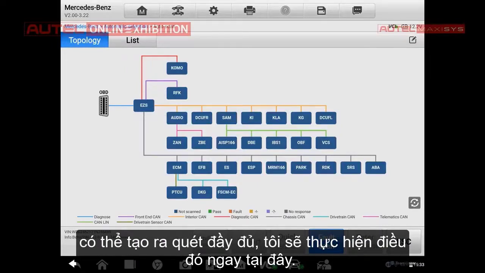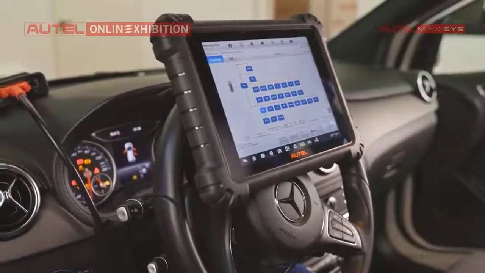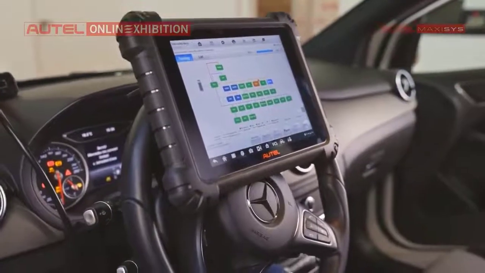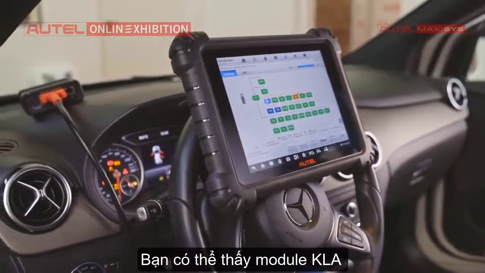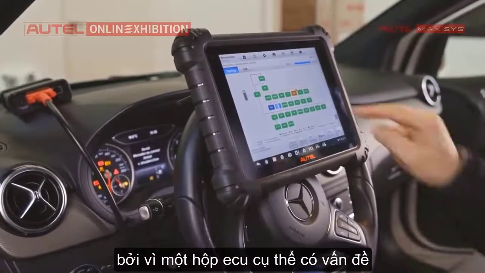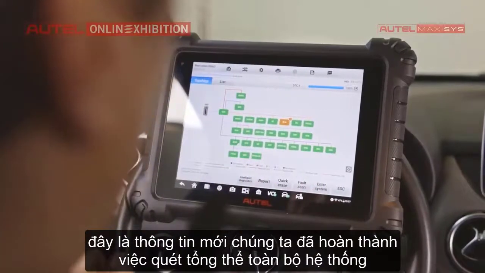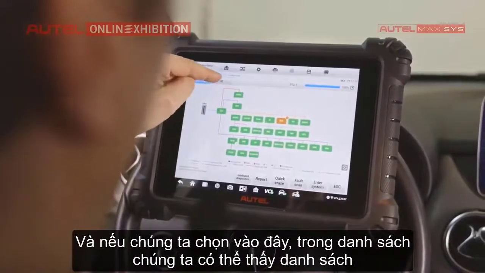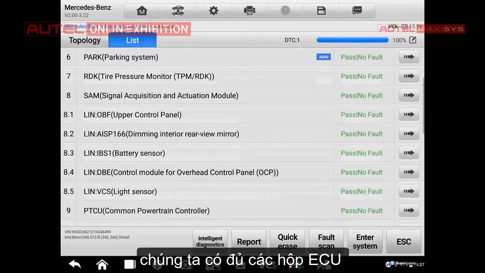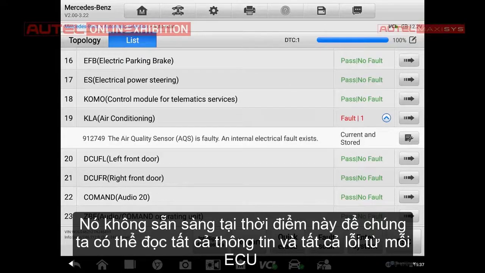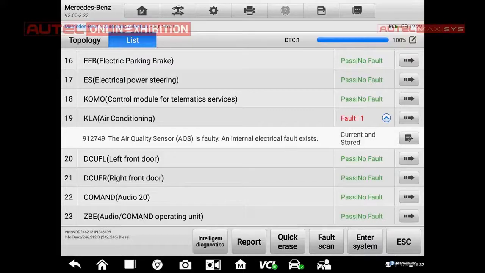We can make a diagnostic, so we can make a full scan, and I will do it right now. As you can see right now, in the module KLA, there is one error, because we can see that it is orange, so it means that in this specific ECU we have a problem. And here is another news. We have already done the full scan of all the systems, and if we click right here on the list, we can see again the list of all the instruments we have, so all the ECUs. And right now we can even read the errors according to the specific ECU. It was not available before. Right now we can read all the information, so all the errors that are present in each ECU.